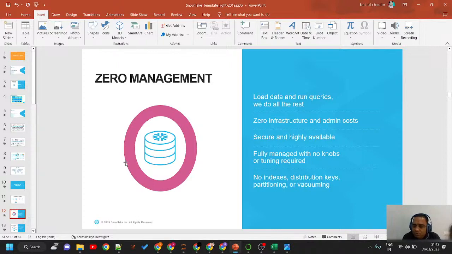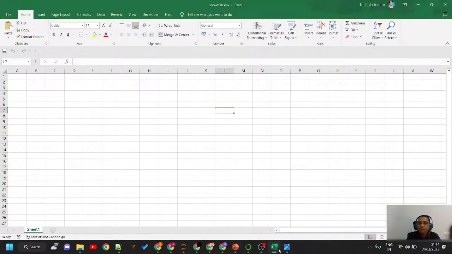No indexes, distribution keys, partition and vacuum, because of how the data is stored. The micro partitions are used, or we can say it is a column indexed. Suppose we want to fetch data, and we have data in Excel format, like a table with ID, name, and city.